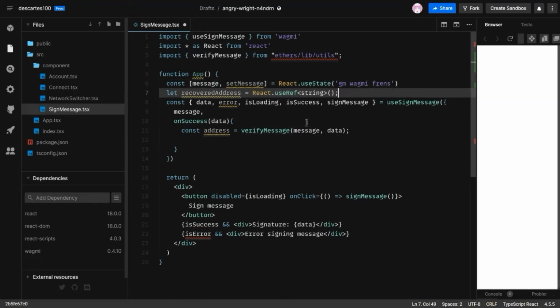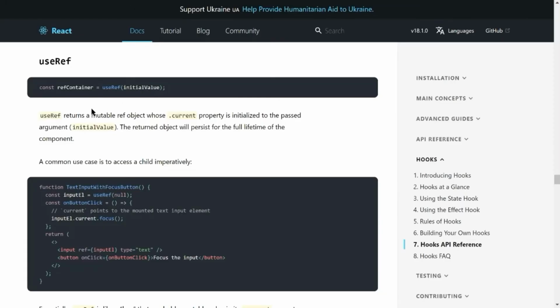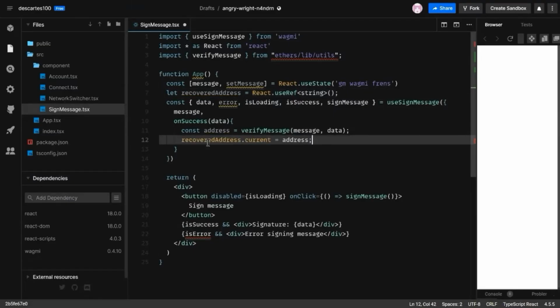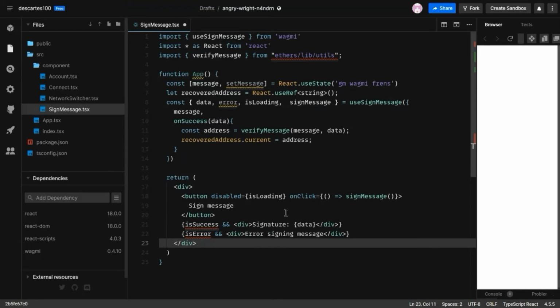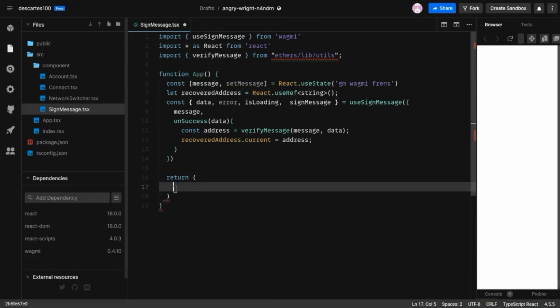And then we are going to use the React useRef hook. The useRef returns a mutable ref object whose current property is initialized to the passed argument. The returned object will persist for the full lifetime of the component. And we'd love to set the recoveredAddress current as the address. As we decide to let the users input the message they want to sign, we'd love to return a form.